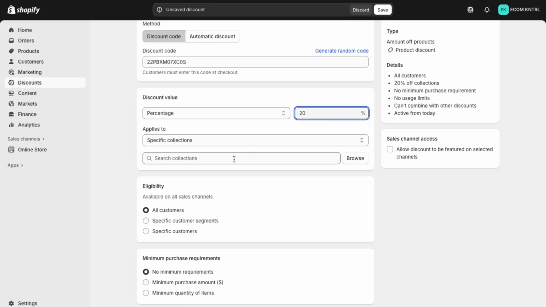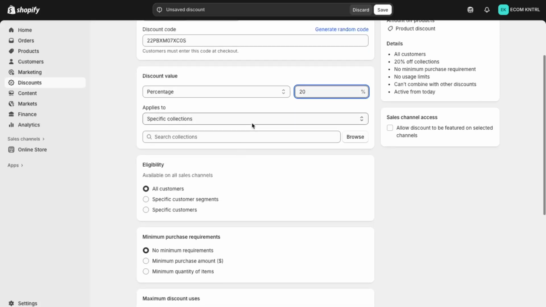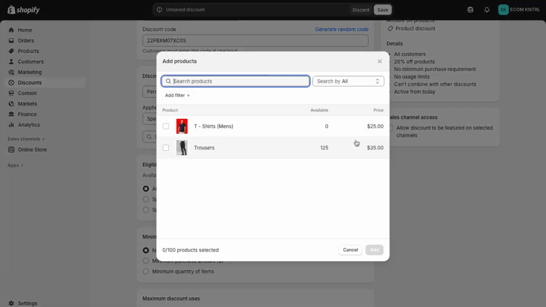You can apply it to your entire store, specific collections, or specific products. For this tutorial, we'll apply it to particular products. Select the option for products, then click Browse. A list of your products will appear. Click on the product or products you want to include in this promotion, then confirm by clicking Add.